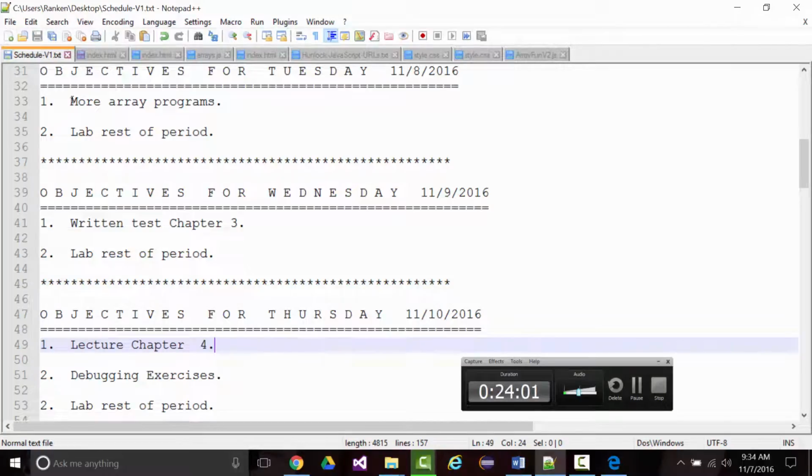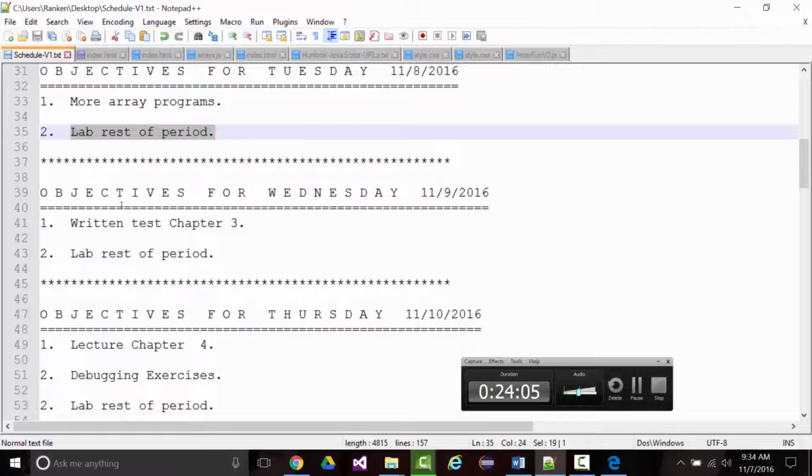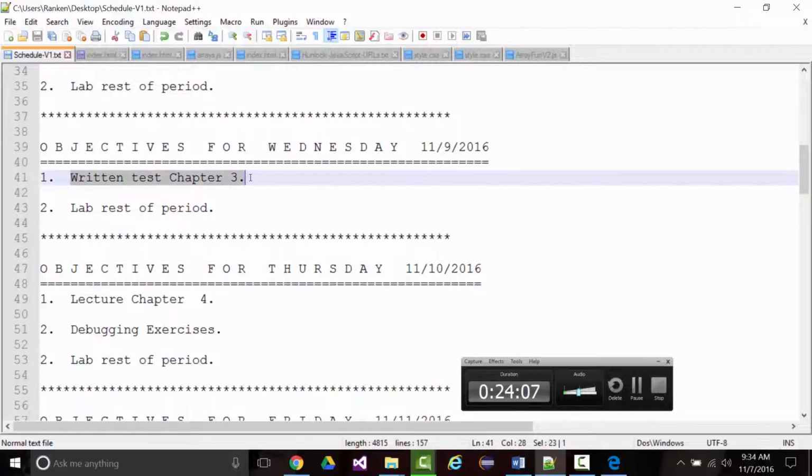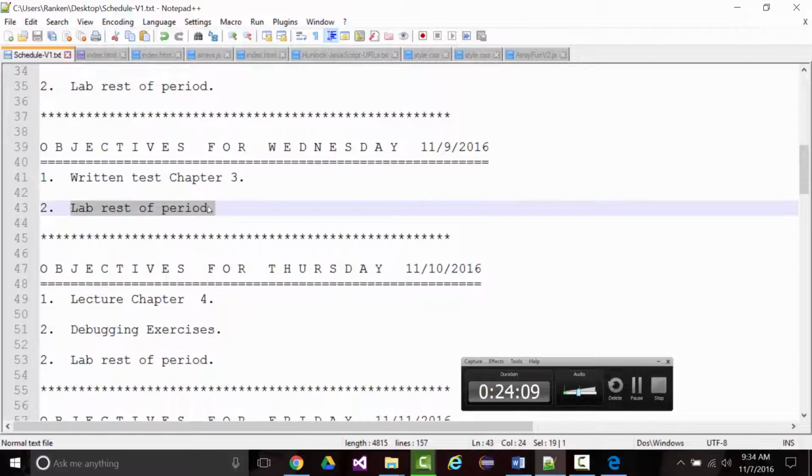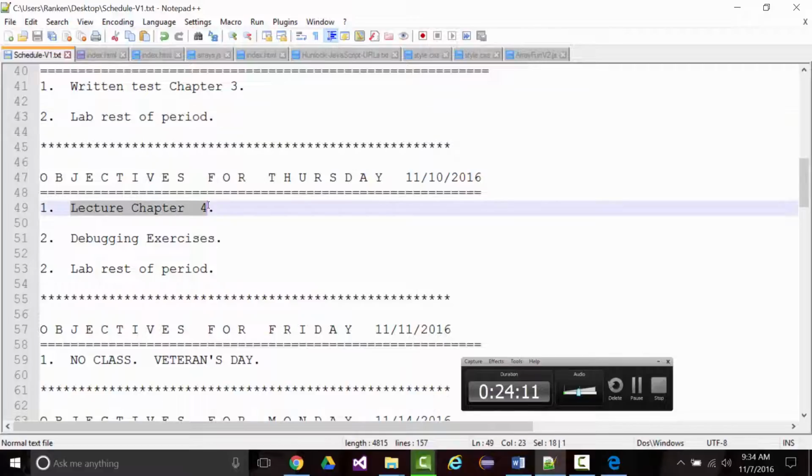So I revised this. Tomorrow we'll do a couple of array programs, then we'll have lab. Wednesday will be your written test for chapter 3, and then lab. Thursday I'll do the lecture for chapter 4 and some debugging exercises for you. So test Wednesday.